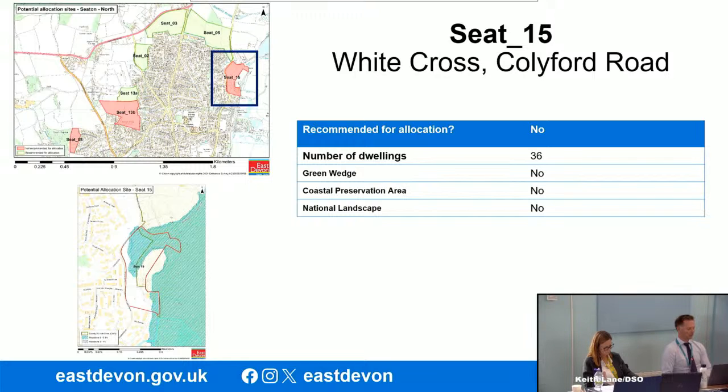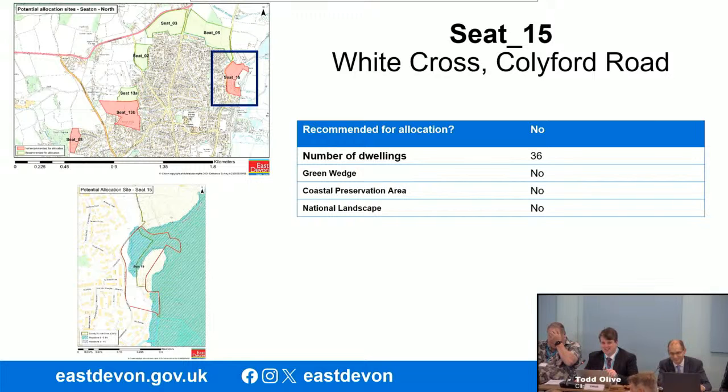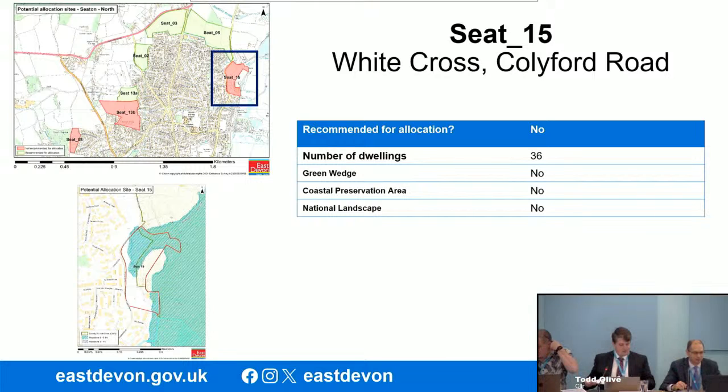Even if we were to assess it for a hotel, you can see the constraints for the site, and they're in the report in terms of the flooding and the county wildlife site, etc. So even if we were to consider it as a hotel, I think we'd still struggle to allocate it for that. Okay, take two then. The proposal is to move on from site 15. All those members in favour? That's carried.